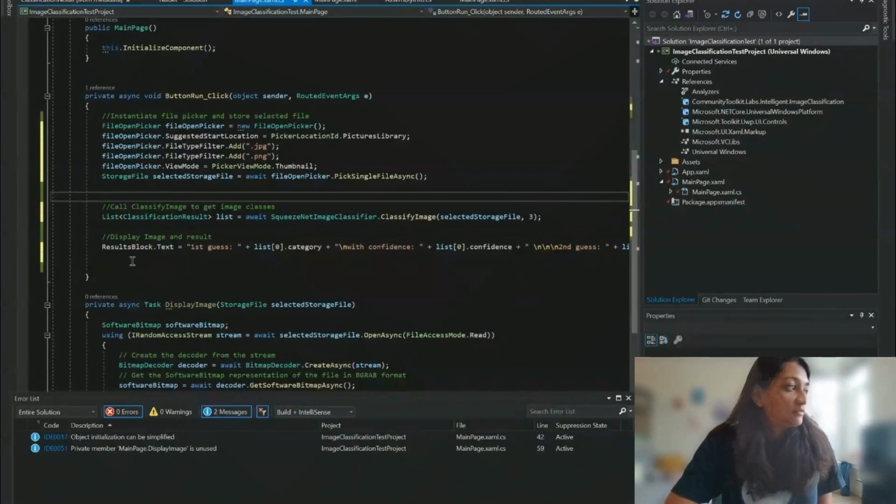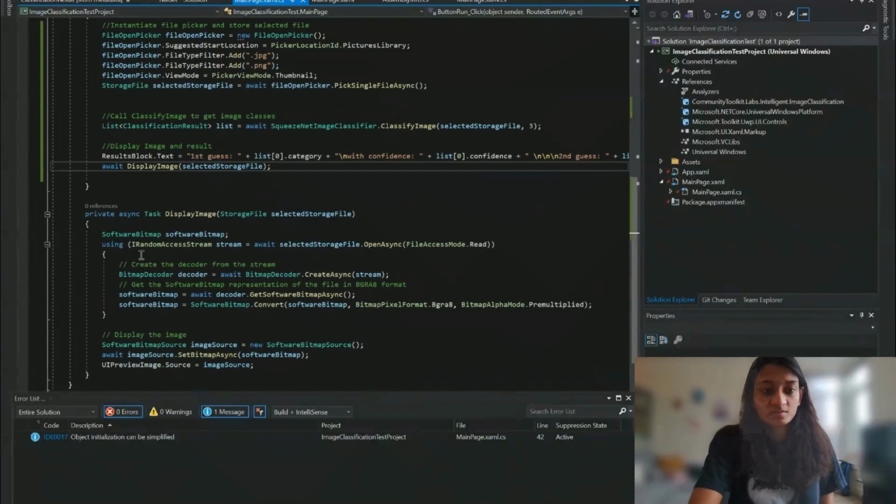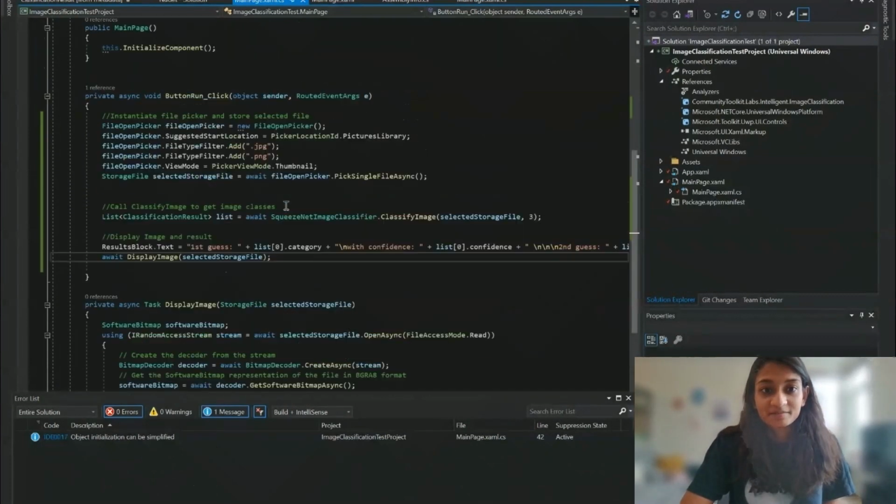And then I also wrote a function that can display the image in the image element that we created in the XAML. So I'm going to also make that call. And that's it. We're done with the coding portion. Now let me show you what the app looks like.